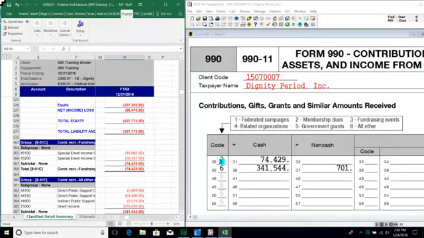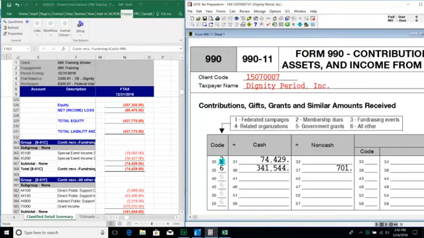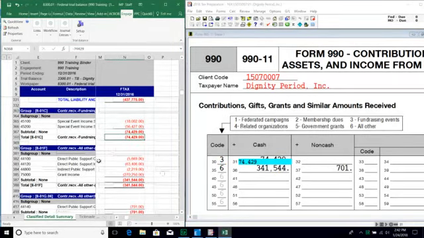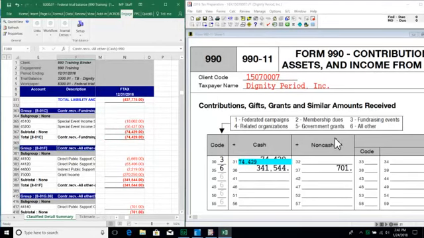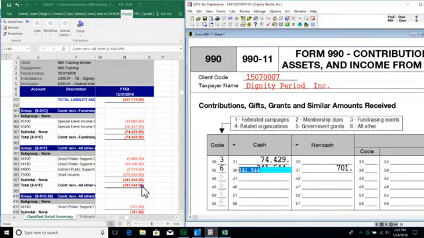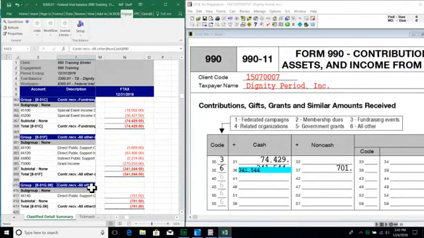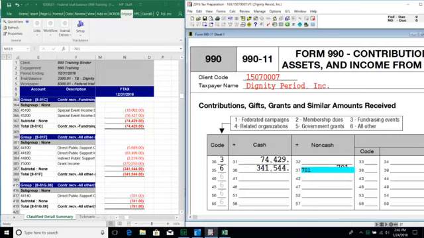If you notice the contributions received fundraising, if you see this code right here, number 3, fundraising events, 74,429. The other contributions received, all other, is number 6. Here's the code. This is the cash portion, 341,544. And this is the non-cash right here. The non-cash portion, which is 701, is put on the same line as number 6, but in the non-cash column.